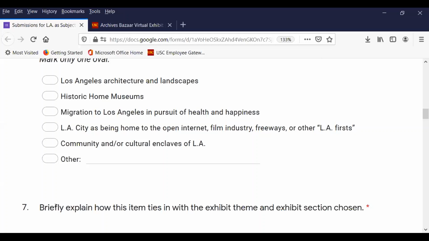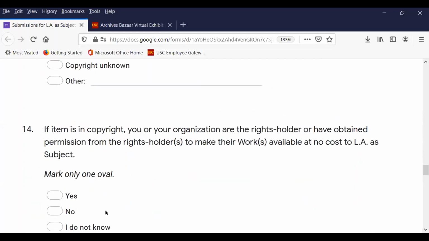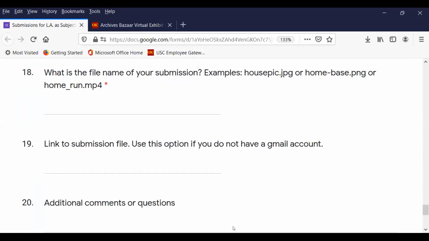Also, if we happen to get a lot of submissions, say for Los Angeles architecture and landscapes, and we see that your submission could fit another topic, that's where we come in, putting it in another topic if we need to spread things out. But that happens a lot later on, and after discussions with you and the exhibit planning team. But for right now, choose one topic per submission. And that's it.